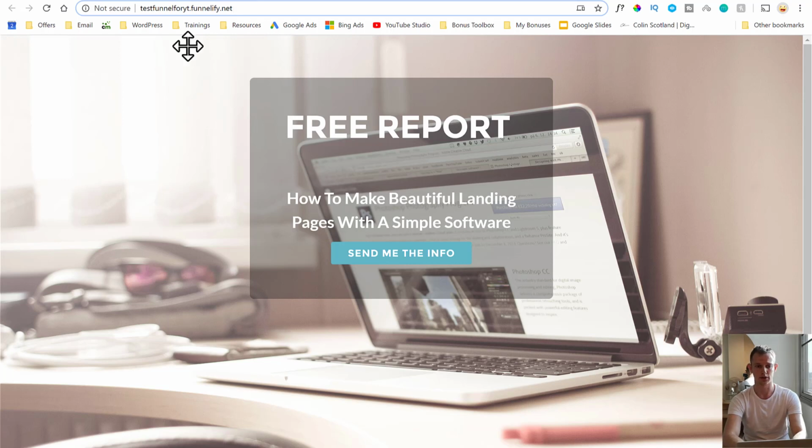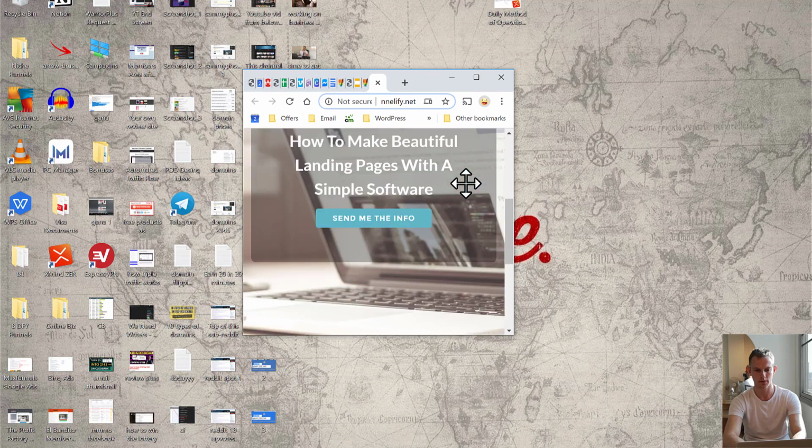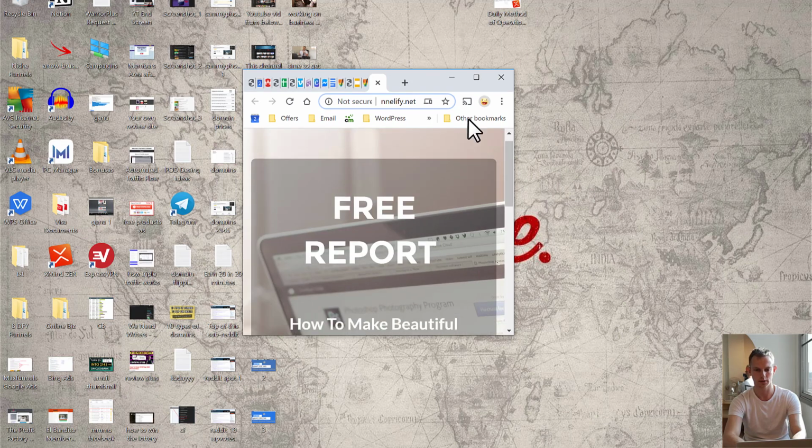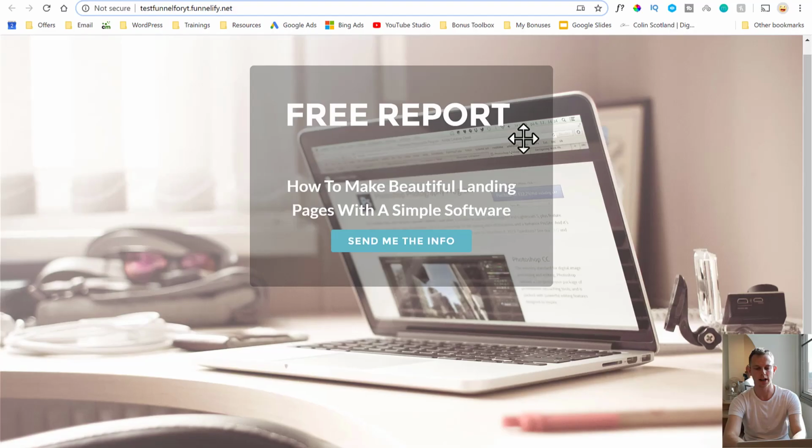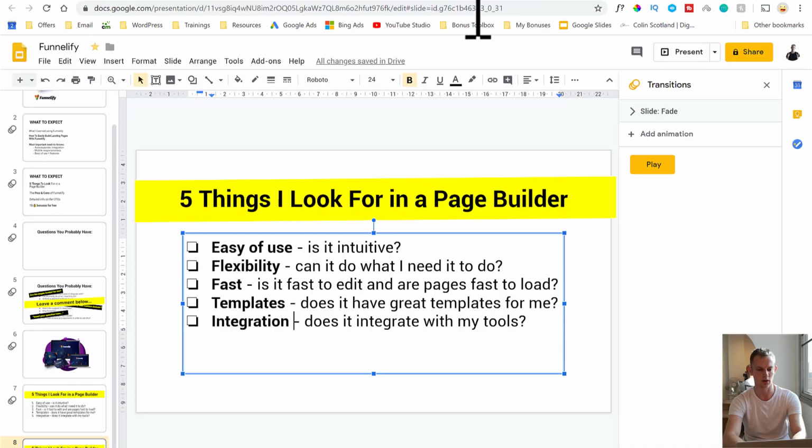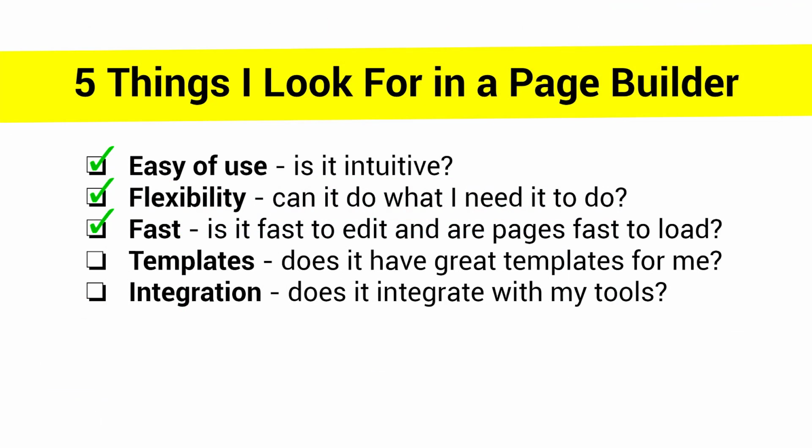Pretty cool. So you can enter your name or whatever, and you'll have a ready, beautiful capture page that loads really fast. If you want to see how it looks on mobile, you can see here, it looks really good. Now you may ask, okay, so that's all the ticks. It gets the ease of use, flexibility, fast, and it also gets the template tick. What about the integration?